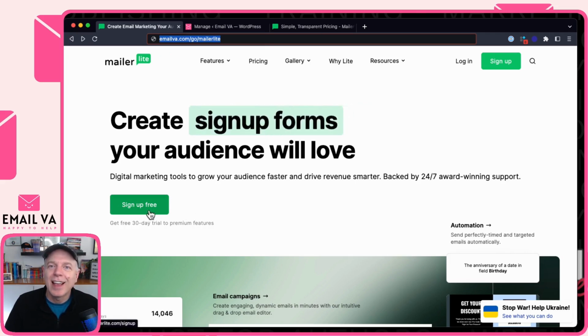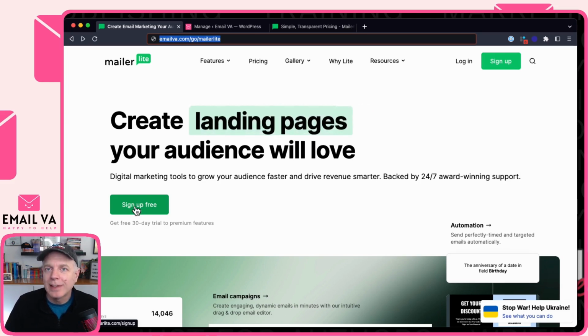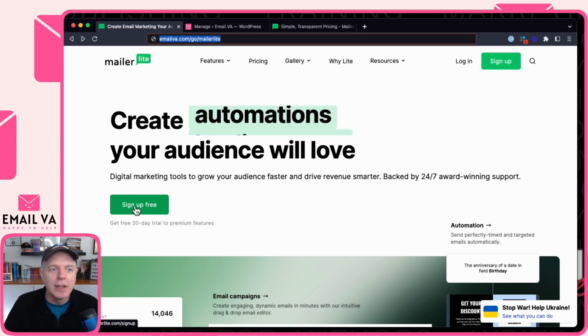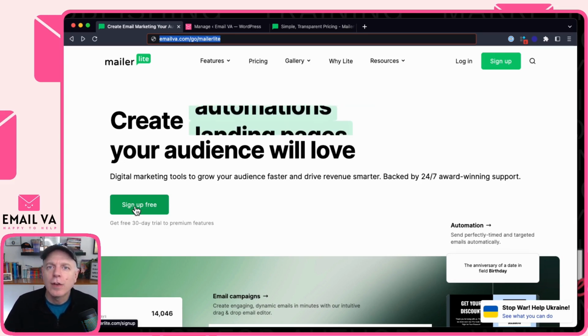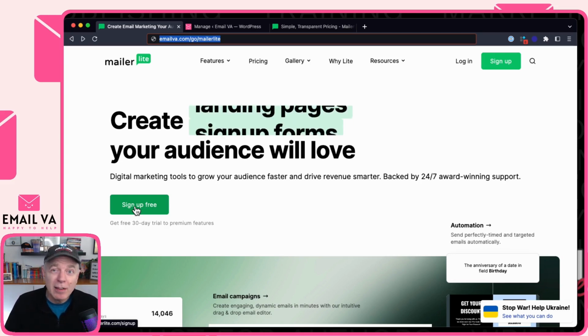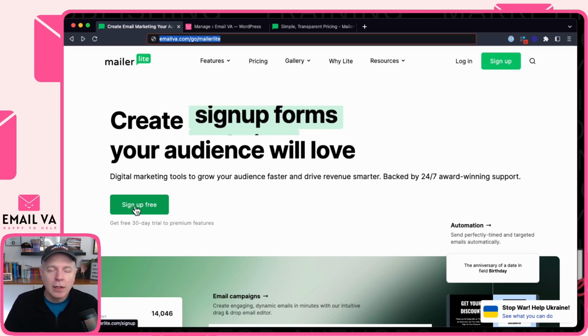When you go there, you're going to land on the MailerLite website, and what you want to do is click on this sign up free button right here, and it says get a free 30-day trial. So they're actually going to give you premium features for 30 days because they want you to upgrade to even a higher level. And in another video, we'll look at all the different things you get on the different levels. But MailerLite's pretty great because even on the free level, you get some really good benefits. Let's look at what those are.